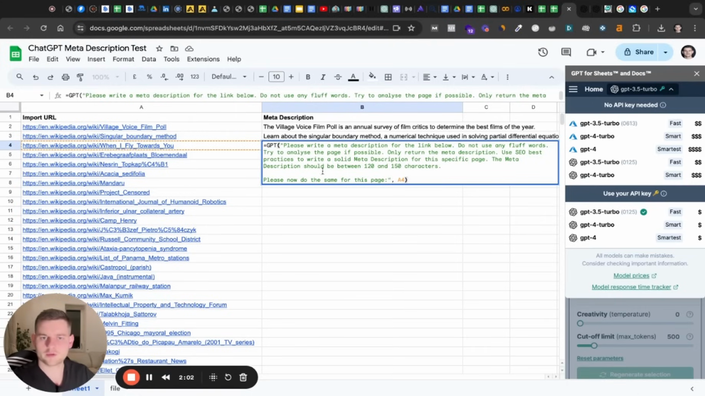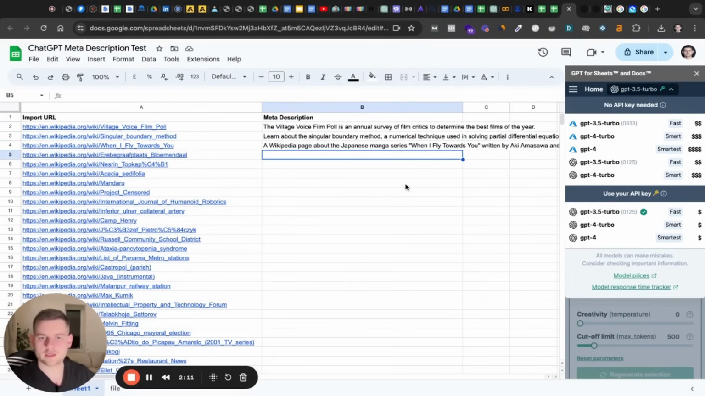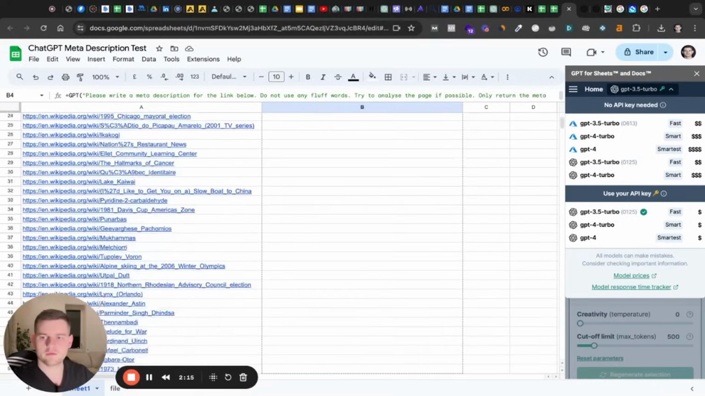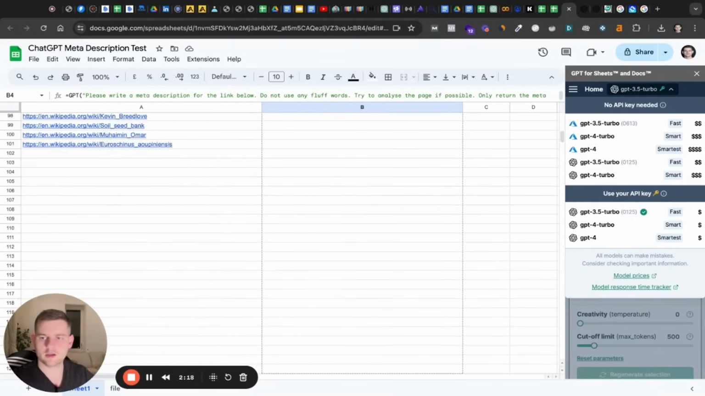So all you do is you put your prompt in and then you put the reference. So we're just referencing this A column here. As soon as you hit go, that's going to start. And what we can do is we can just drag this all the way down. So we have 100 Wikipedia links in here.